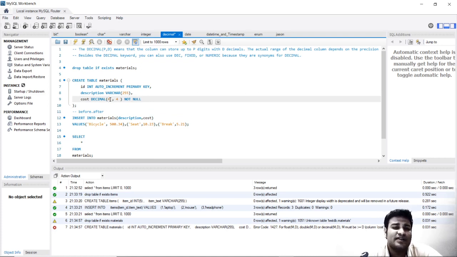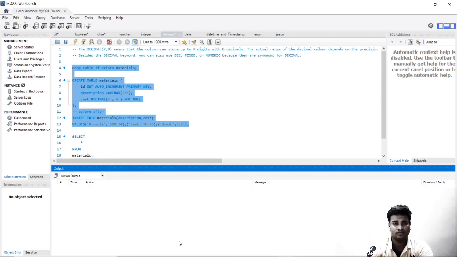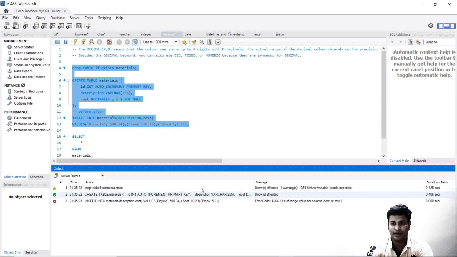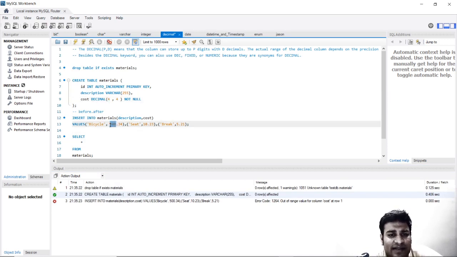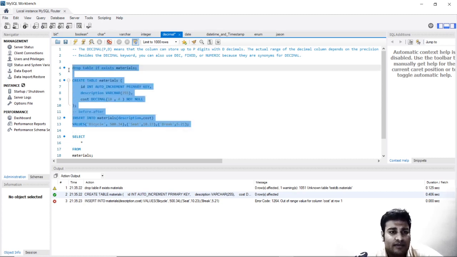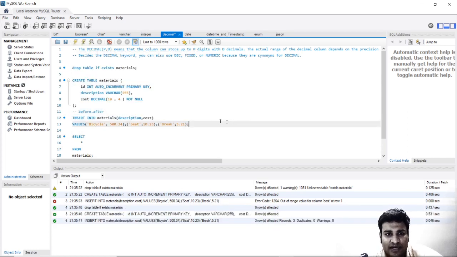It says that the total number of digits can be 4 and the number of digits after the dot can also be 4. Right? So when I go ahead and run it, the table will be created, but it will give an error while inserting values because we have used all the 4 digits after the dot and we cannot have any digit before the dot. Now again I will change it to 10 and run it again. First we are dropping, then creating, then inserting. Now all the three rows are created because before the dot there can be 6 digits. So we have 3 digits over here, 2 digits over here, and a single digit.